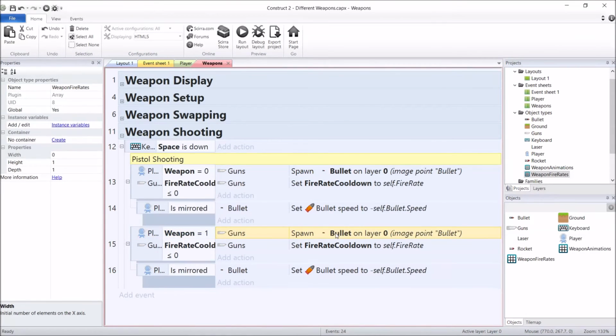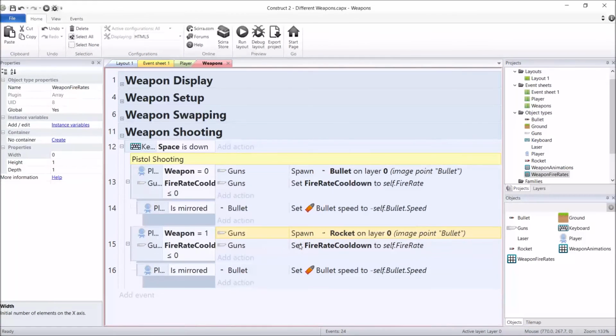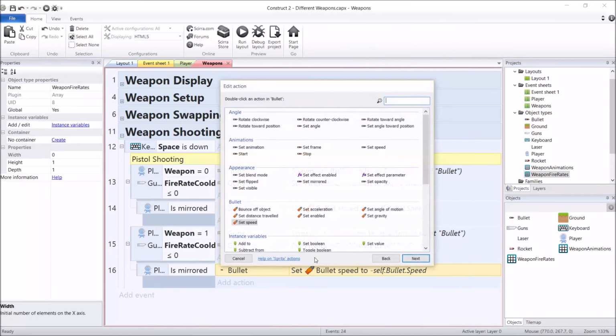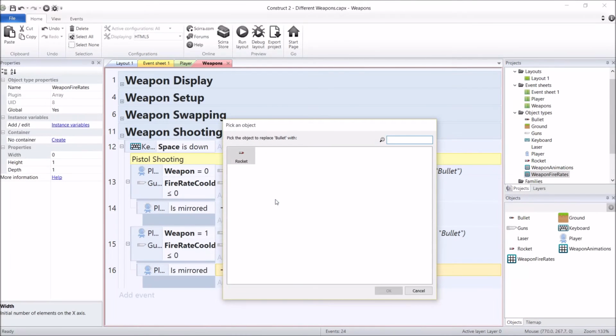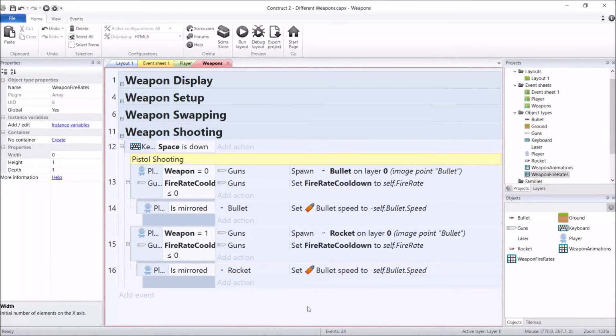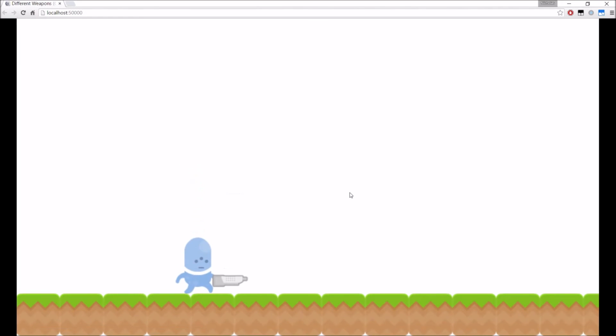A rocket launcher doesn't spawn a bullet, it spawns a rocket. Okay, the fire rate cooldown is fine because it'll automatically be set to the rocket launcher's fire rate. If the player's mirrored, don't mirror the bullet because that'll screw things up for us. Whoop, I'm just going to right click on it. We're going to go replace object. And there it is, rocket. And that's actually it for the rocket launcher. So again, click here. I'm going to hit Q, rocket shooting. All right, and let's just test both of these together. So press play. 2 should be pistol.